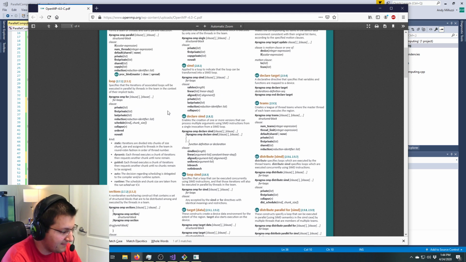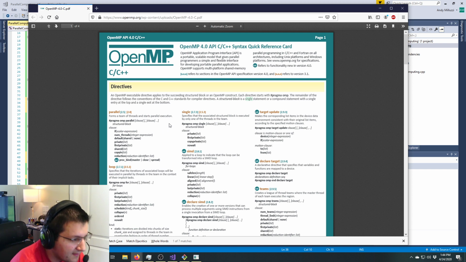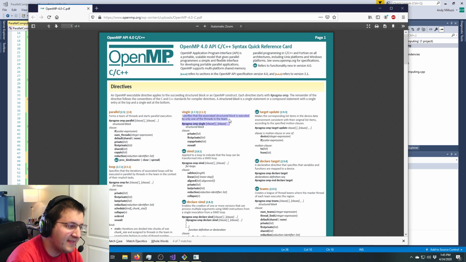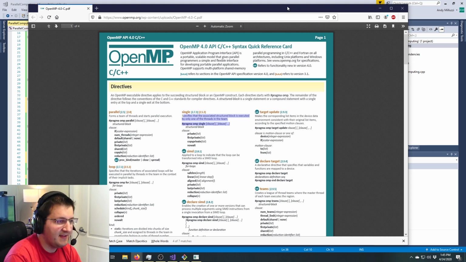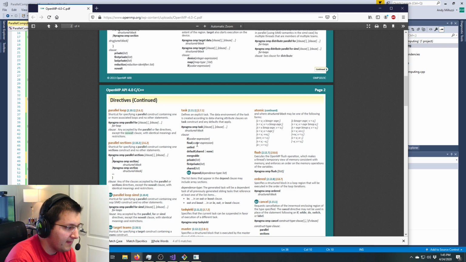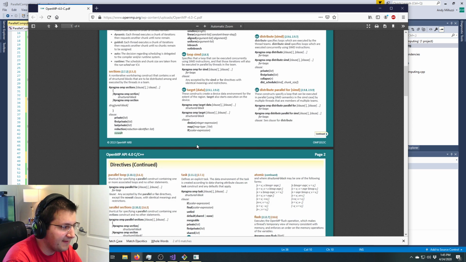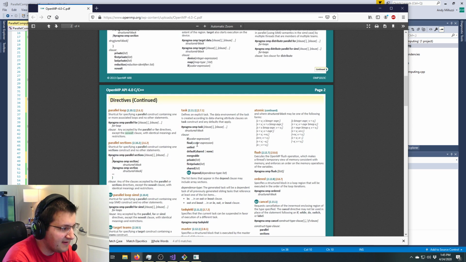So there's a single section. I'm trying to see if it finds it for me. So there we go. Single. It's only executed by one of the threads in the team. So that's a nifty little way to do it. And there's actually another command on here that's called no-wait. And you'll see what no-wait does. There's probably a bunch of them. I don't know if it has a lovely header. It probably does because it's a great document.